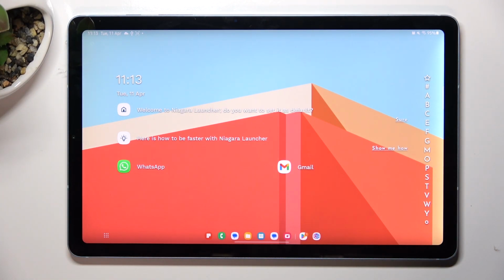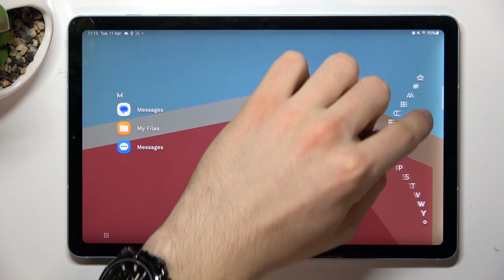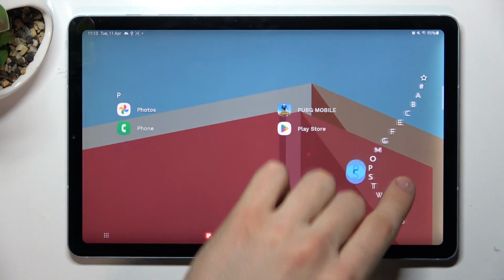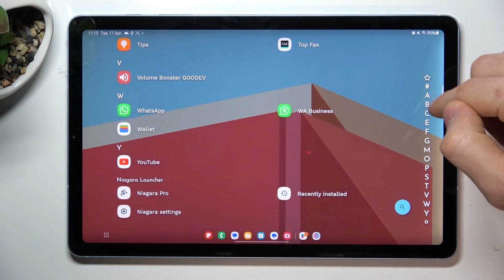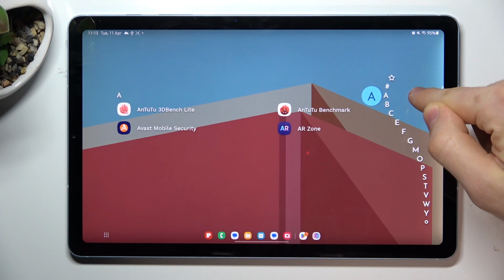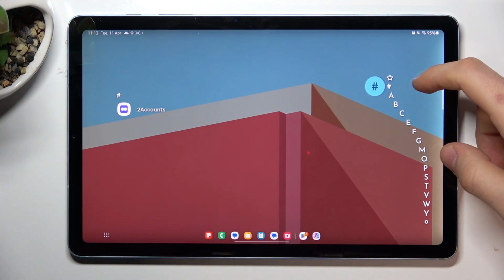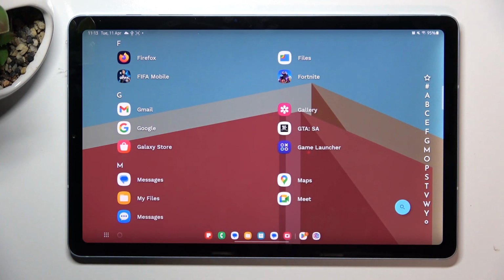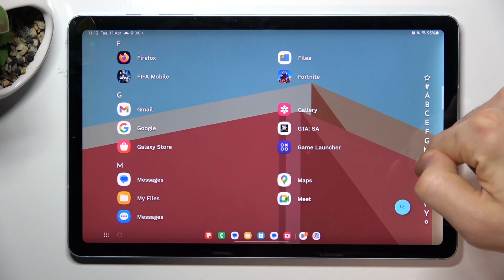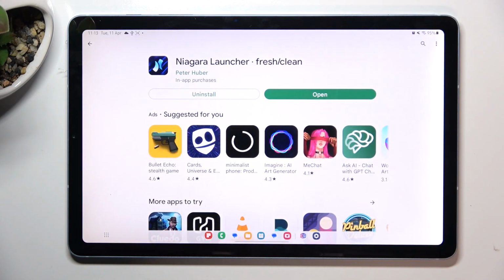Firstly, because here we have our favorite applications on the home screen, and here we have a very simple search feature. So for example, if you want to find any application, you just need to press on the alphabetical line and swipe it to the desired letter. For example, if you want to find Gmail, just swipe it to the G button and here you will see Gmail. If you want to find the Play Store, just tap your finger on the line and switch it to the P button and here you will see the Play Store.